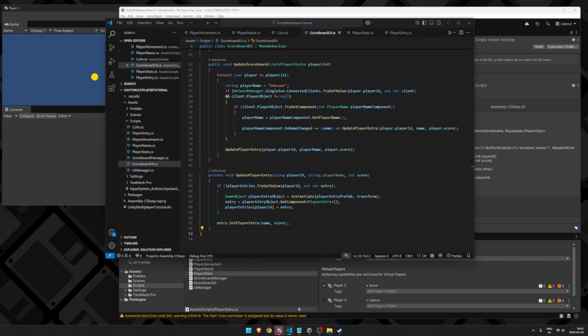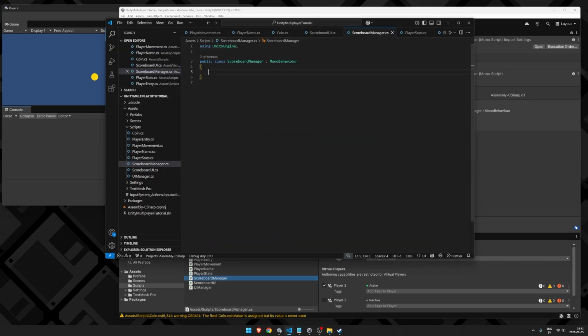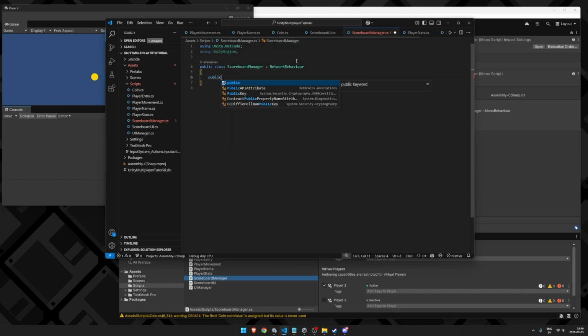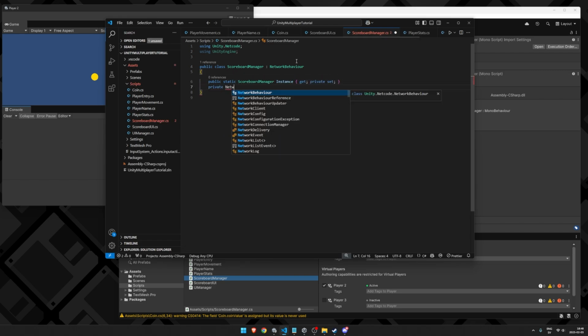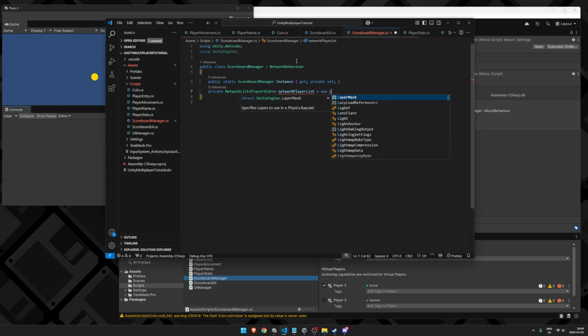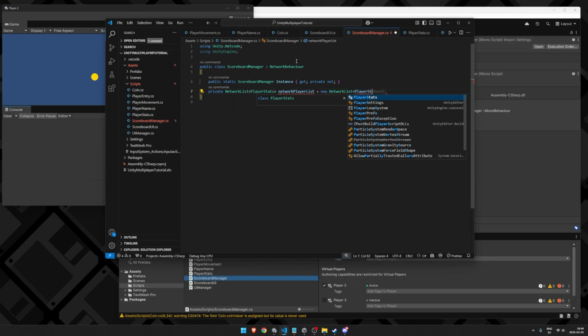Now let's fix the Scoreboard manager. First of all, we will use the singleton pattern again to make an instance of Scoreboard Manager so we can access it from other scripts. We change monobehavior to network behavior, and we make a public static Scoreboard Manager instance, get and private set. Then we make a private network list of type player stats. Call it network player list equals a new network list, player stats.